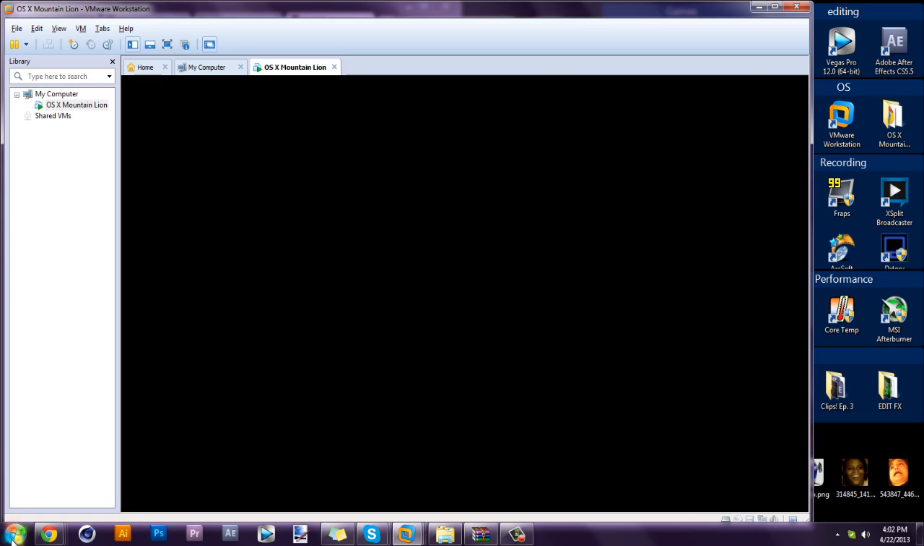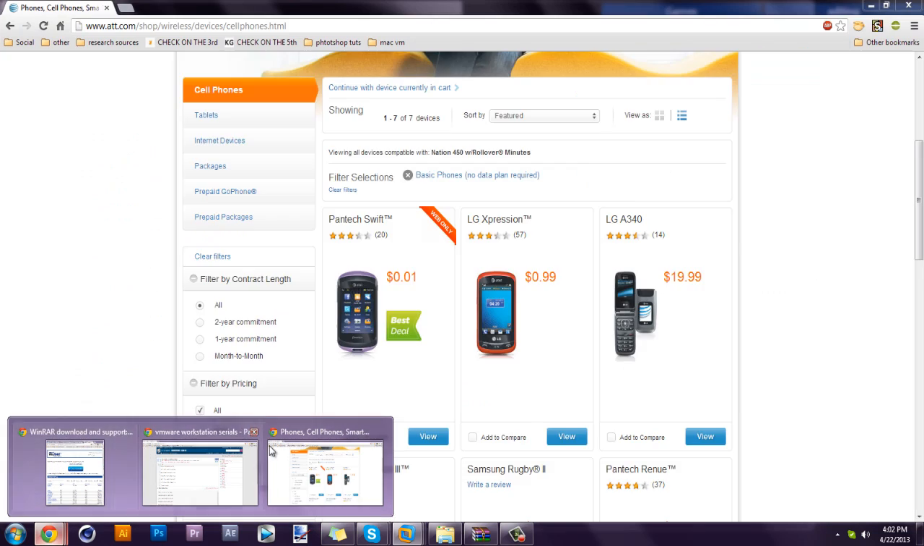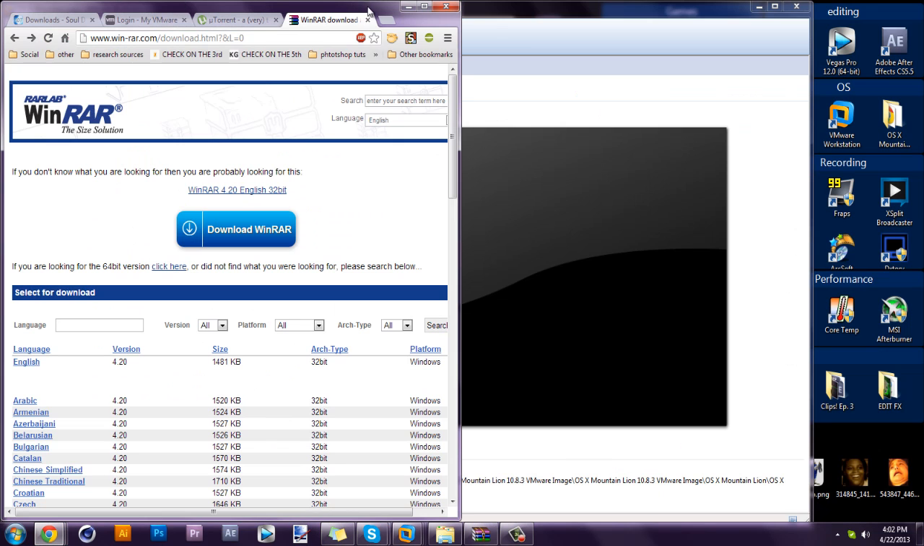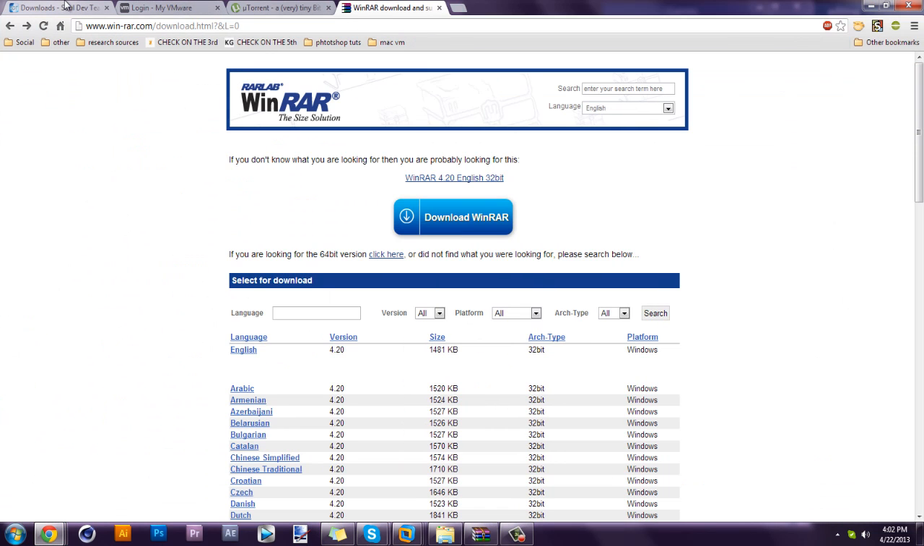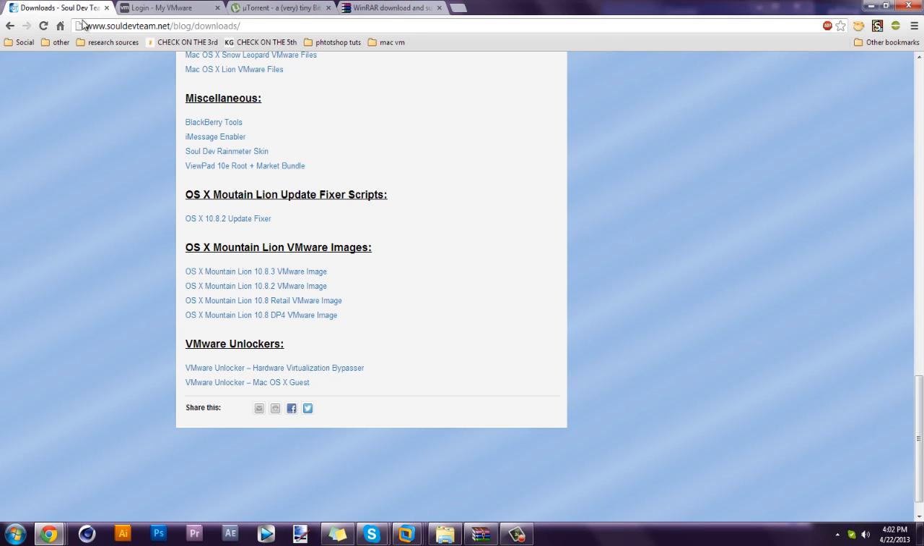Okay, so while that is doing that, which it should be done right about now. Okay, so all you need for this is the 10.8.3 VMware image that will be provided from this website, which will be in the description. I can't give you the exact target link for the download because of copyright issues. But if you go to this website, which will be in the description, and click on this one right here, then you will be directed to where you can download it from. And it works with AMD and Intel.